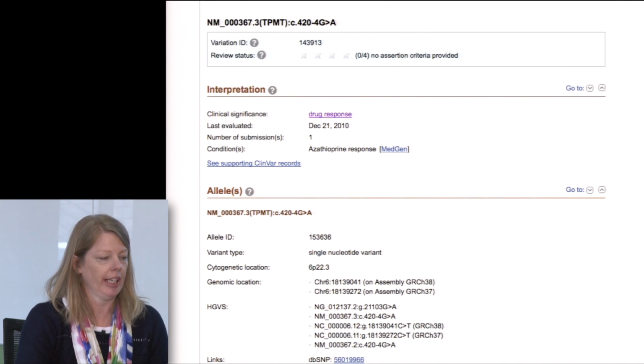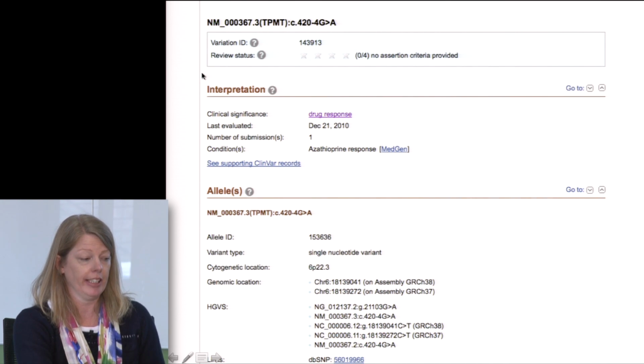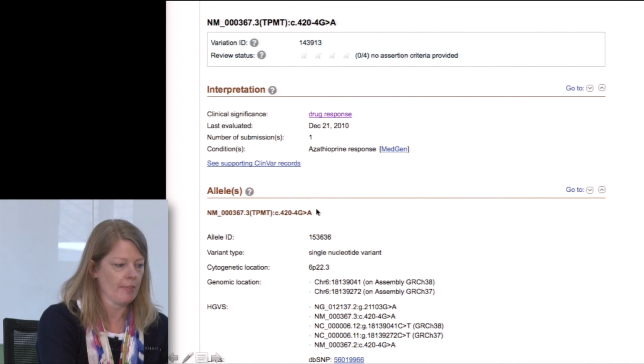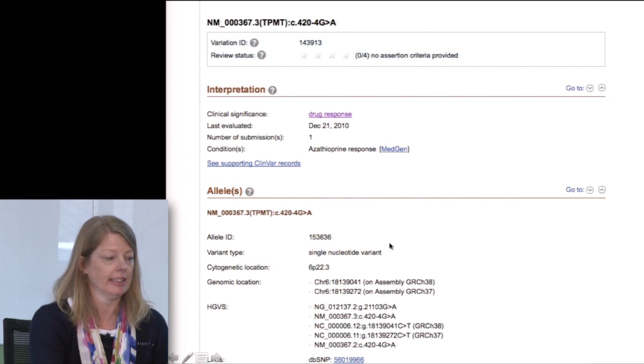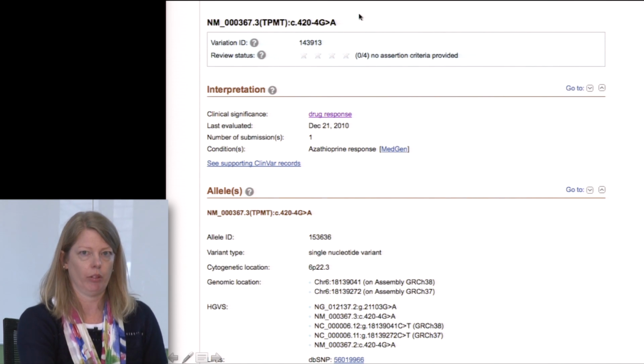We follow that entry. ClinVar uses HGVS nomenclature for defining variants. This is their standard. Sometimes they also have dbSNP identifiers, also called RSIDs, but primarily they use the HGVS nomenclature to define a particular variation.